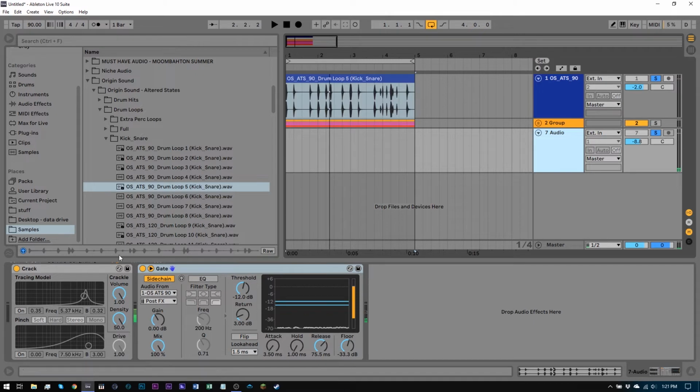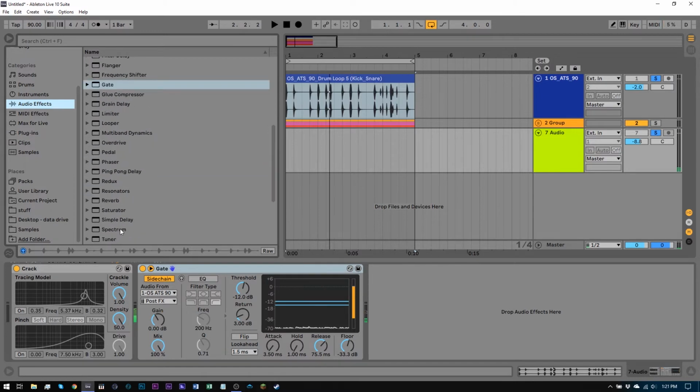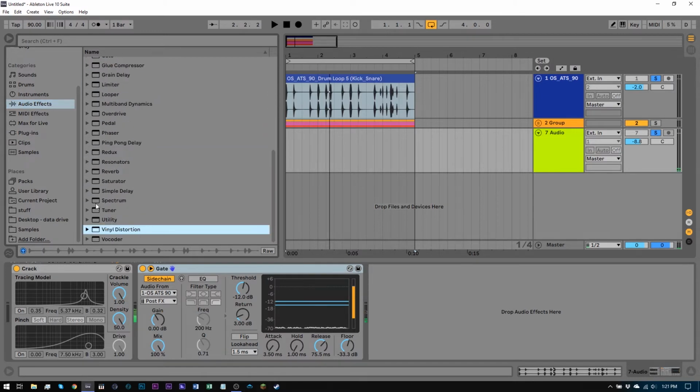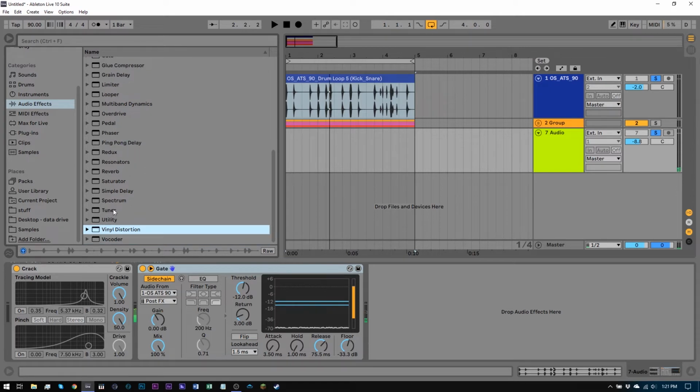So that's method one, using the Vinyl Distortion device from Ableton Live. If you don't have that, I'm not sure if it comes in the Suite or the Live Lite or whatever. If you don't have that, you can just go online and type vinyl sample and you'll get a ton of stuff.